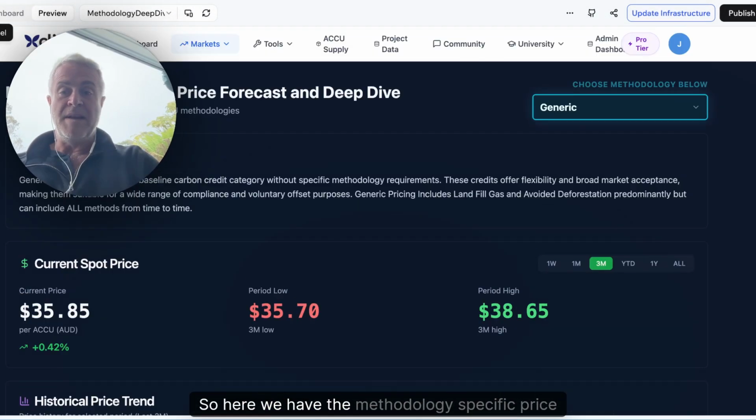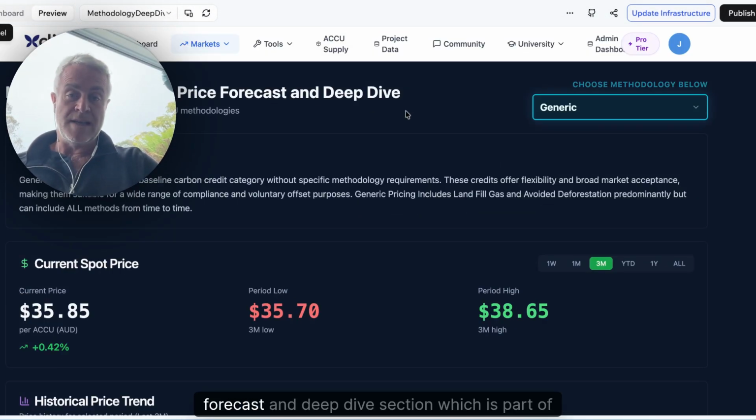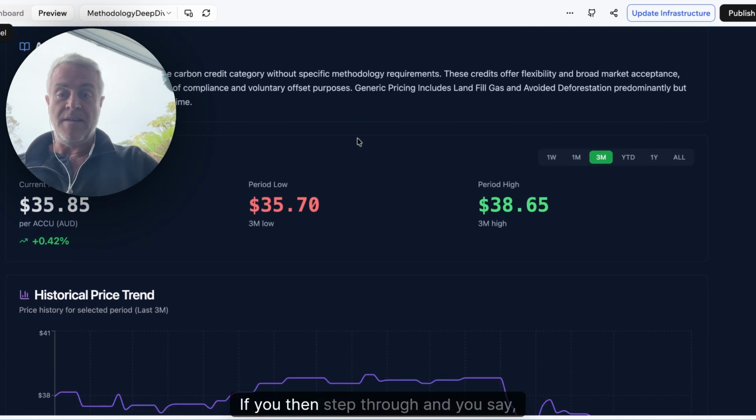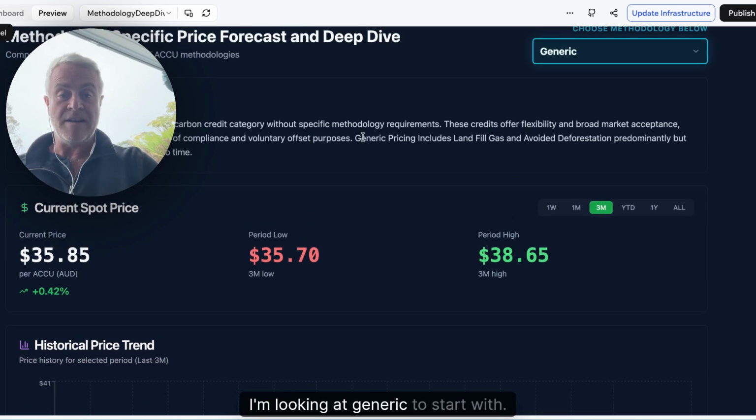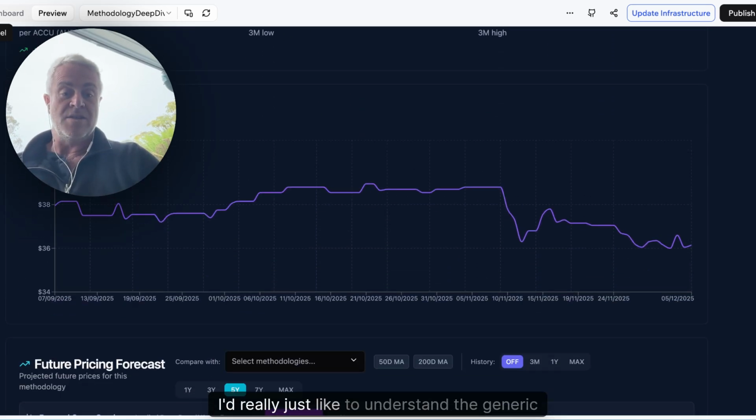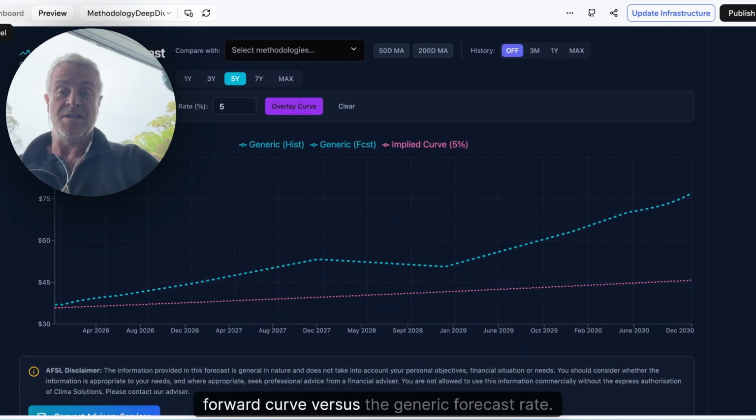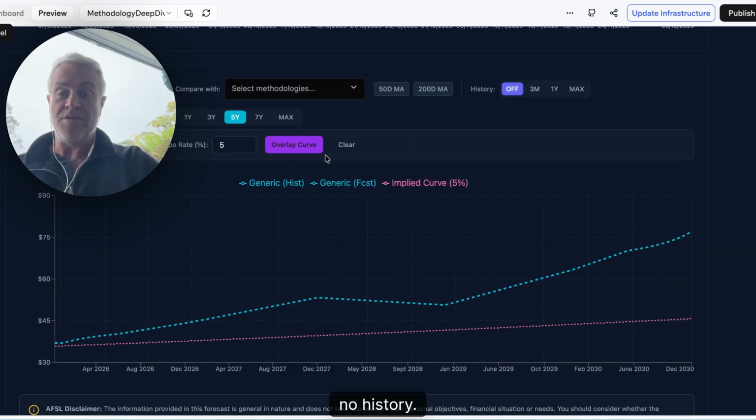So here we have the methodology specific price forecast and deep dive section, which is part of the Pro user group. If you then step through and you say, looking at generic to start with, I'd really just like to understand the generic forward curve versus the generic forecast rate. No history, I just want to know where it's going in the future. And I'd like to see a 5-year rate.